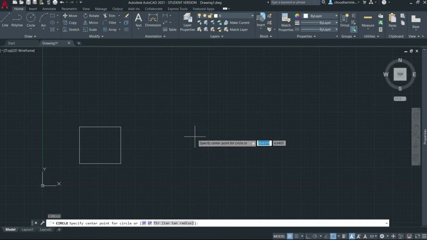Once the command activates, it will ask us to specify the center point of the circle. We can provide this point by clicking on the screen in the drawing area, or we can provide the XY coordinate from the command window. So in this case, we will just click on screen.